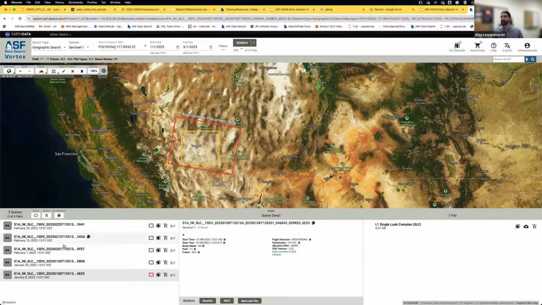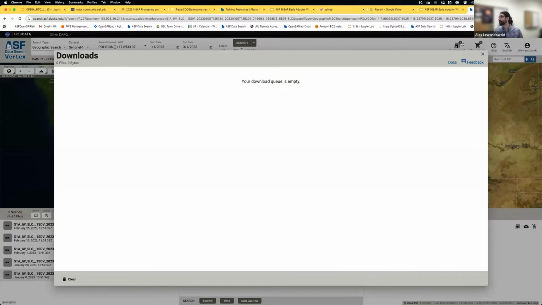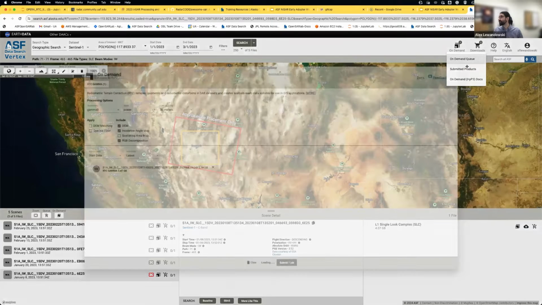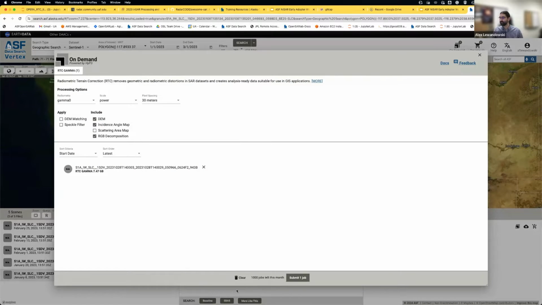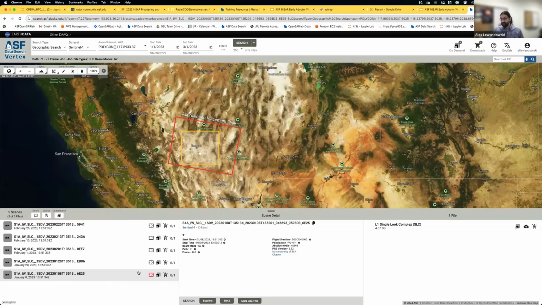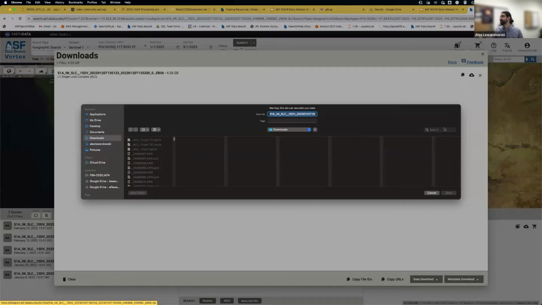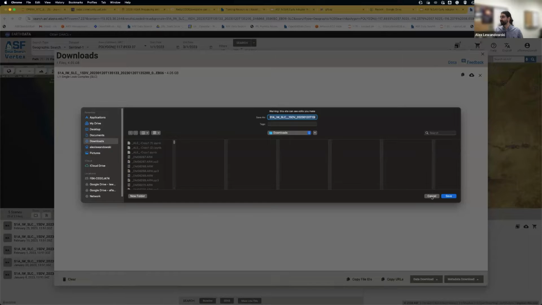And so if I just wanted to download the SLC, I'm just going to go and clear these out really quickly. Okay, if I just wanted to download the SLC, that data is already available here. It doesn't need any additional processing. So all I have to do is click the plus button on the little shopping cart, and that will add that to my downloads here. And then I can download that file by clicking the little link here and defining where I want to save it on my hard drive.